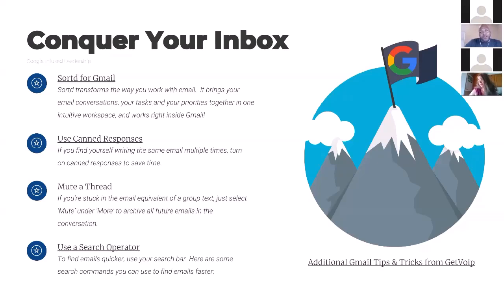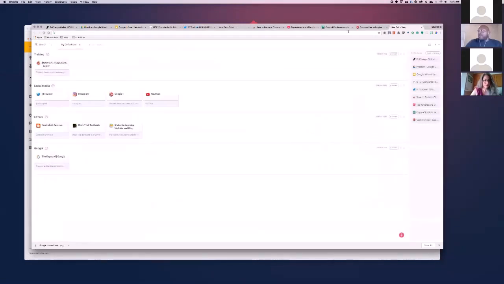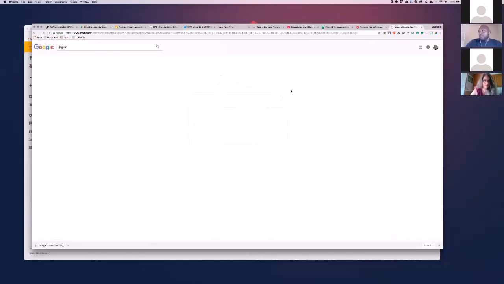So what I would encourage you to do is to use the search operators when you're searching inside of Gmail. I'm going to give you this example inside of just the standard Google search. So I'm going to open this up really quickly and do a quick search. So if I'm using Google, and let's say that I'm searching for Jaguars. If I can actually spell today, that would work.